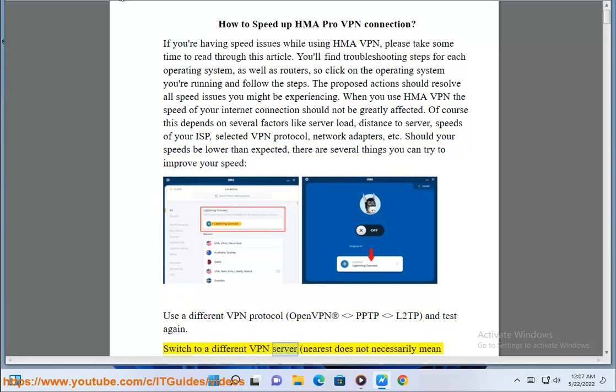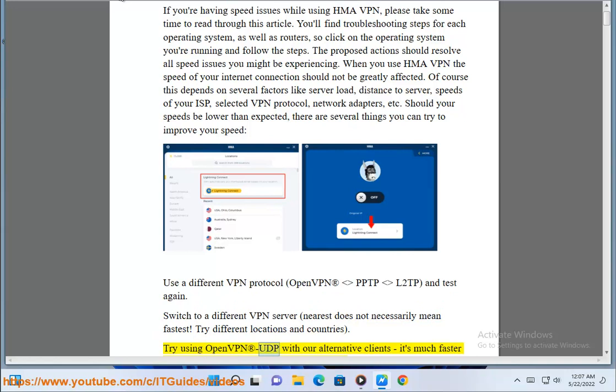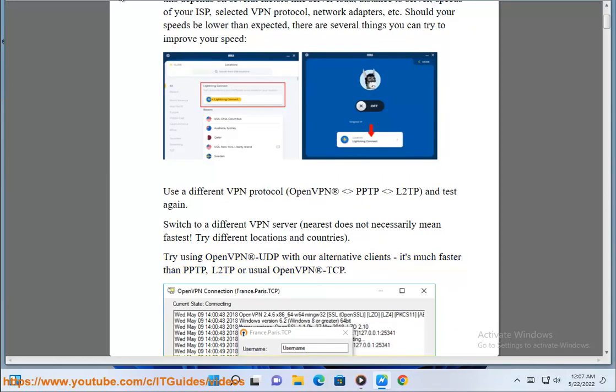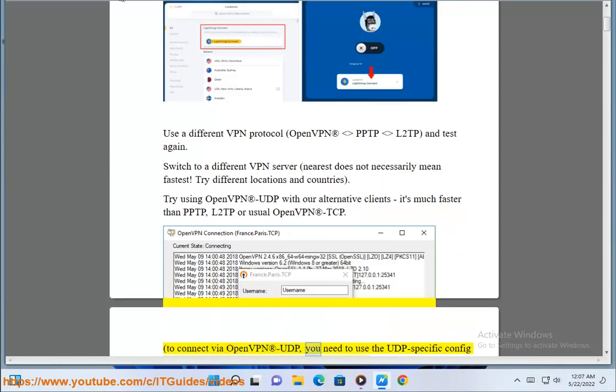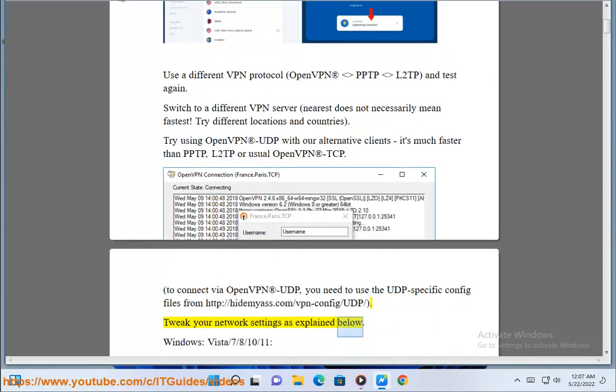Switch to a different VPN server. Nearest does not necessarily mean fastest. Try different locations and countries. Try using OpenVPN UDP with our alternative clients. It's much faster than PPTP, L2TP, or usual OpenVPN TCP. To connect via OpenVPN UDP, you need to use the UDP specific config files from http://idemyes.com/vpn-config/udp. Tweak your network settings as explained below.